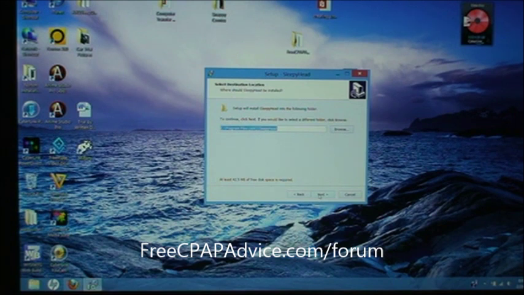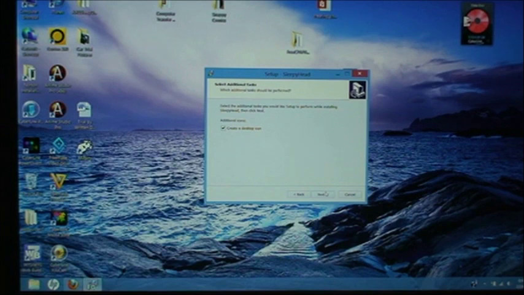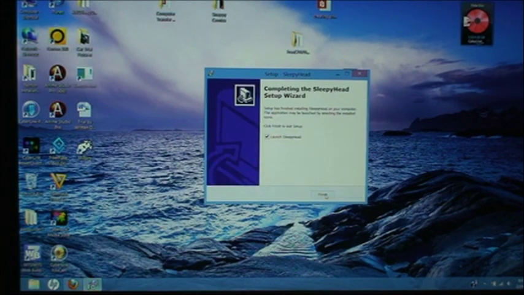It's asking where it should be putting the files. It's a folder, SleepyHead. You want to create a desktop icon? Sure. Next. And then go ahead and install. All right, so we finished, and we just want to go ahead and launch it.